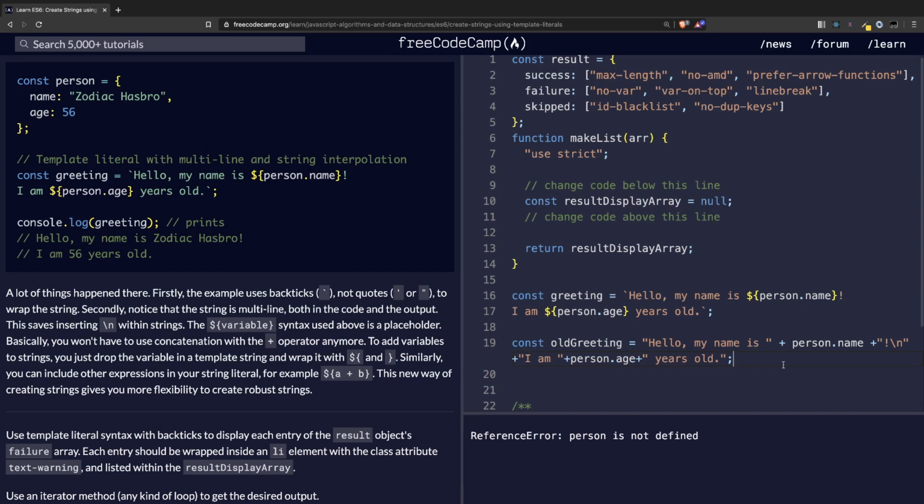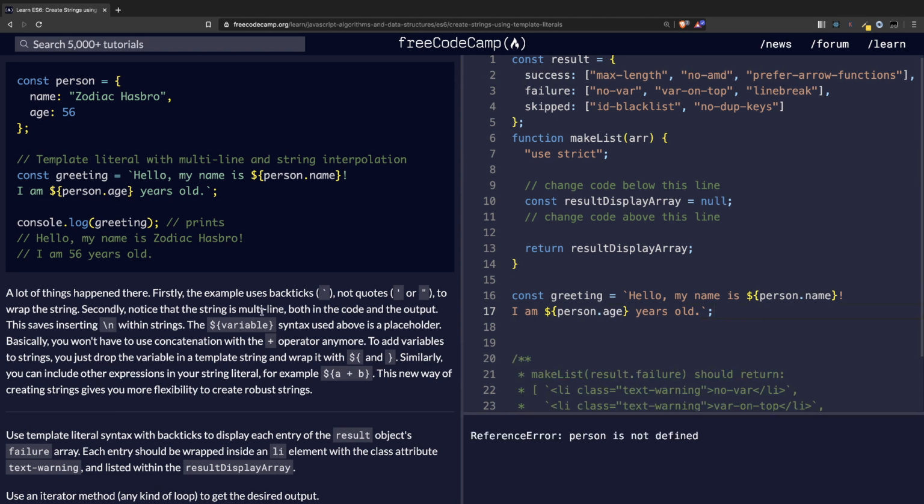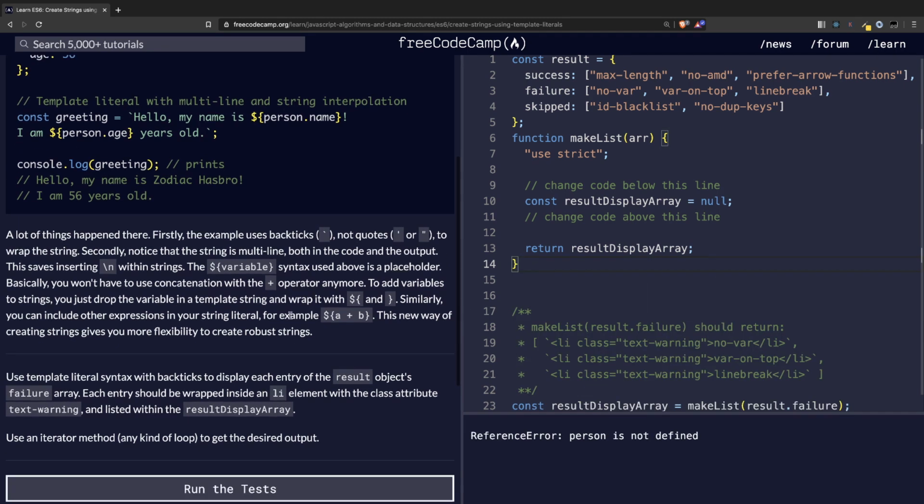So just don't use it. If you want to have variables inside a string, just use the new template literal. And inside this syntax, you can add whatever you want. So goodbye old greeting and welcome new greeting. Okay, let's see what we need to do.